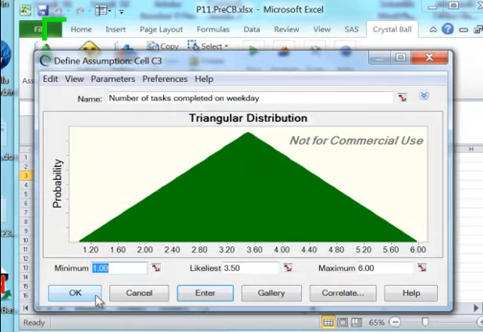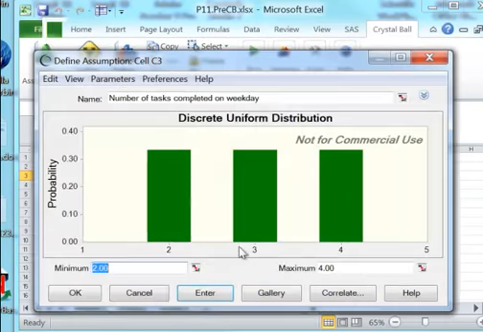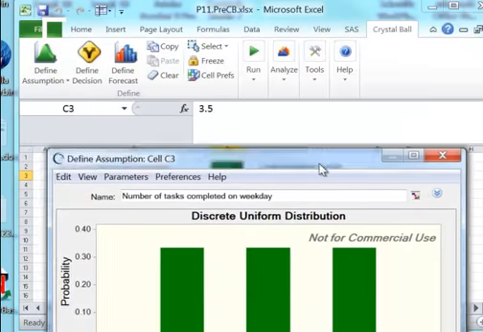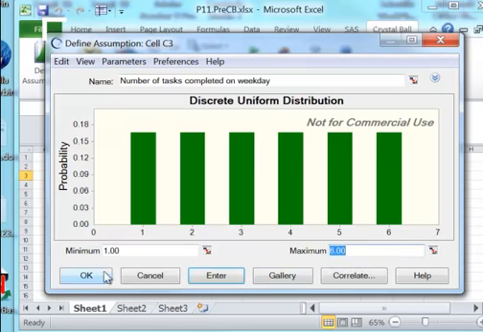Here I've still got the triangular, which I started with, but I don't want that, so I'm going to click Gallery to go back to the gallery, scroll down, click on Discrete Uniform. Again, the min and the max in this case are 1 and 6, so we'll type in 1 for min and 6 for max. It's going to show me what that distribution looks like. If I hit Enter, that looks good, so I'm going to click OK.